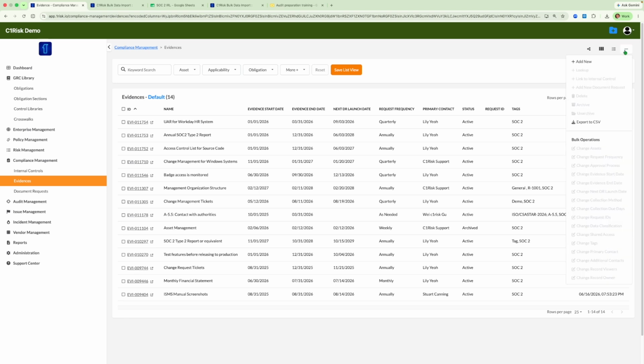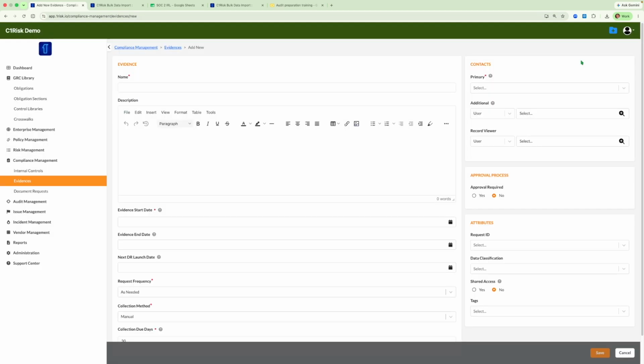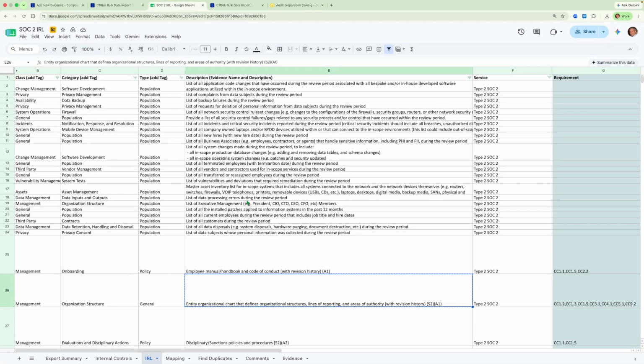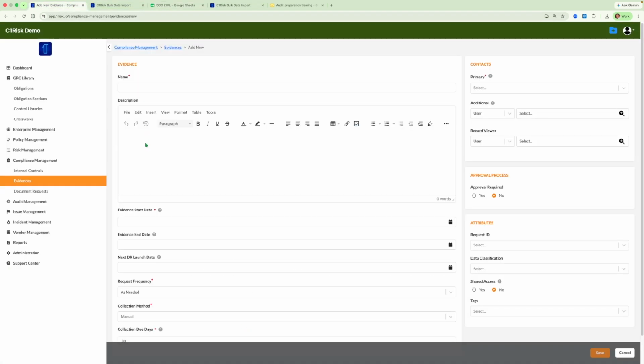So what we're going to do is add a new evidence item here. You can come to the action menu at the top and click add new, and that gives us a clean evidence record. And we're just going to take something from our IRL and plug it into the system. What we're going to look for, we're going to do the org chart today. So what we'll do is we'll copy that description into here. And now we're going to build out the evidence record. So first we're going to name it. Probably all we need to call this is org chart.